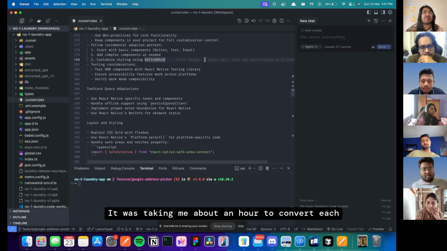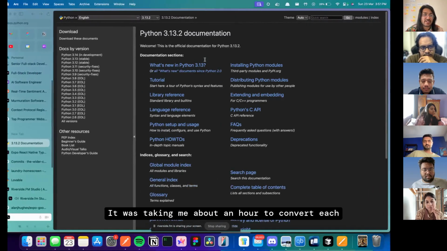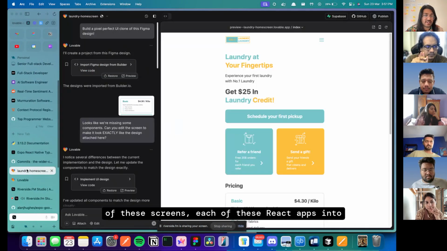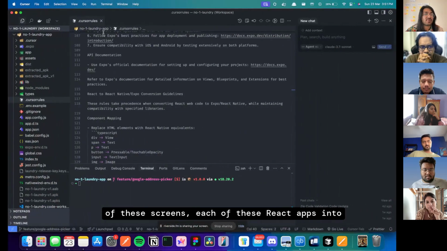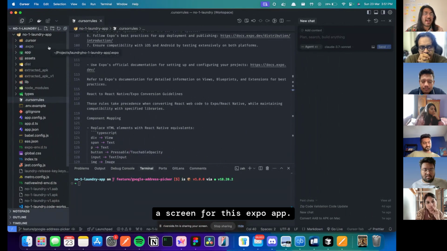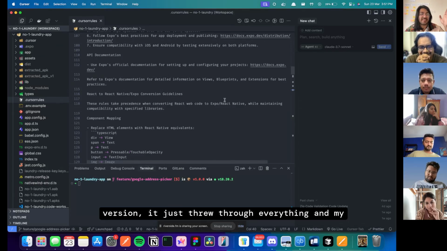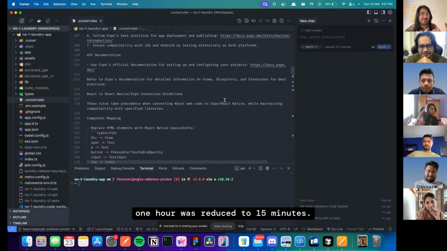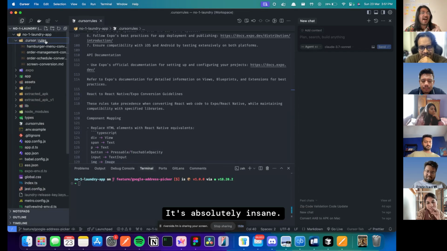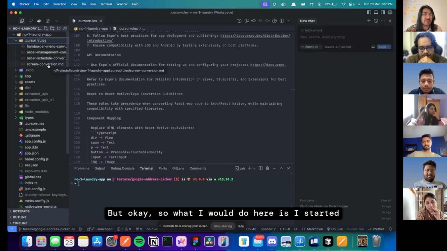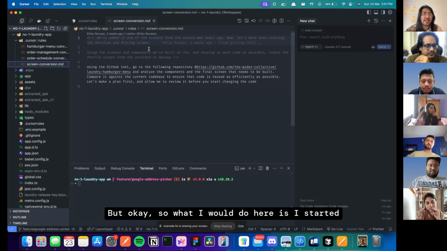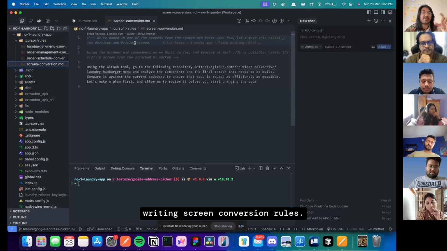It was taking me about an hour to convert each of these React screens into a screen for this Expo app. But once Claude 3.7 Sonnet came out, it just blew through everything, and my 1 hour was reduced to 15 minutes. It's absolutely insane. So what I would do here is I started writing screen conversion rules.